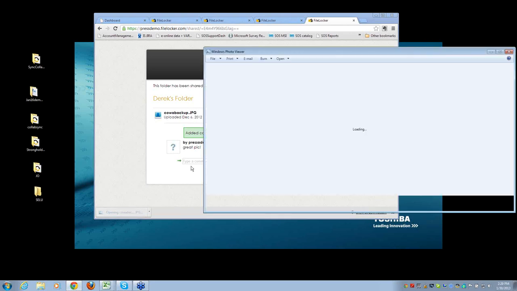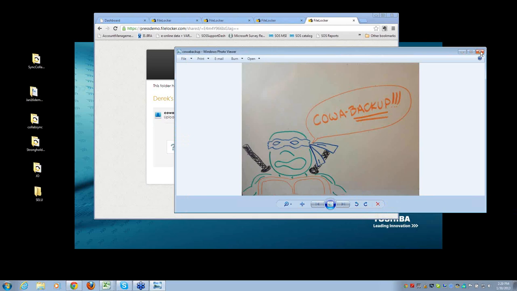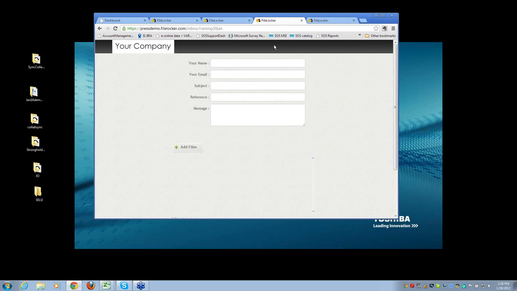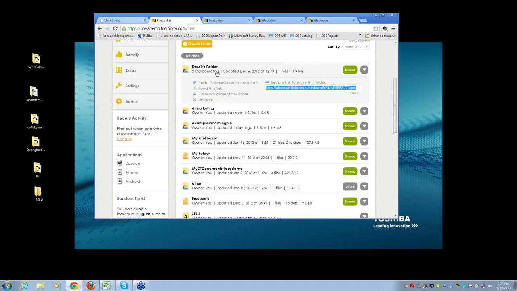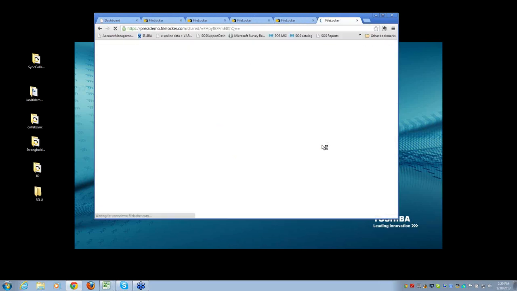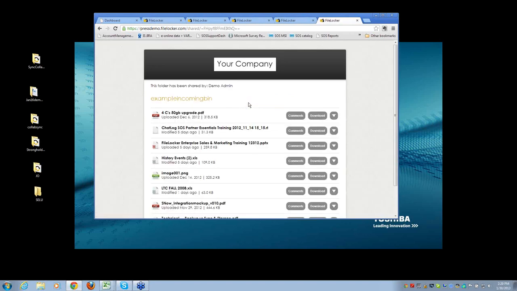I'll download it, take a look. We got Cabo backup. Yeah, that's what happens when product management and marketing are on an open whiteboard later evening time. So that's a share. A share can be done at a folder level or at a file level. So that happens to be the only file in that folder, but if I have a share for, say, this file or this folder, I have a password for it too, so it's secure.